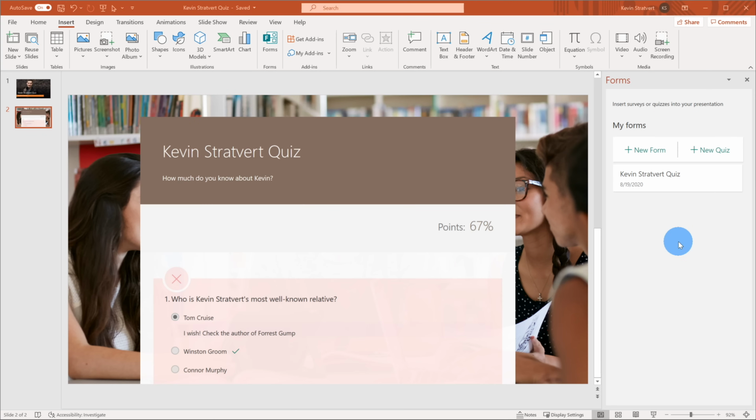Let's say I want to go back now and I want to edit this quiz. Maybe I want to add a question. Maybe I want to edit one of the questions. To do that, I need to load Forms just like I did when I originally inserted this.